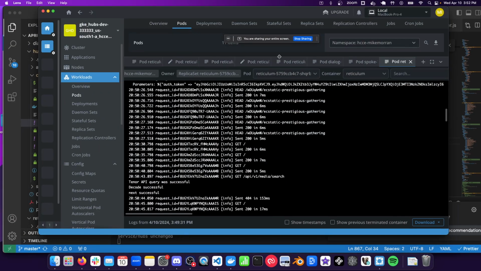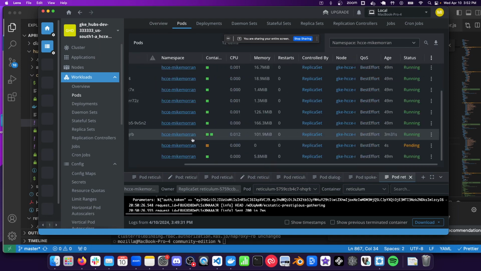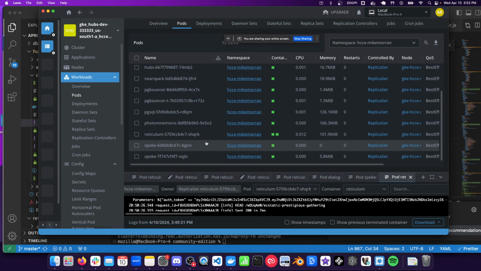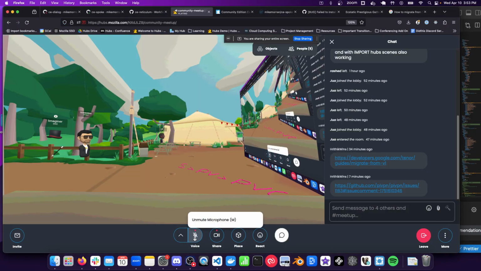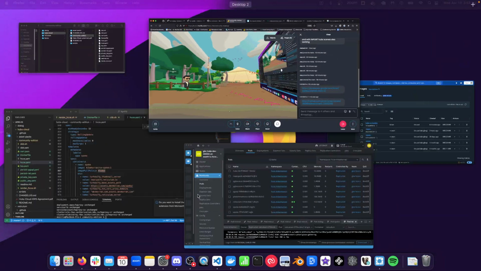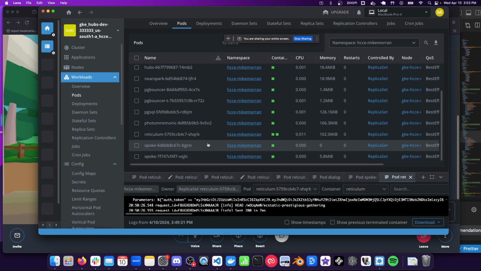Gonna apply my YAML again. I should see my Spoke pod restarting. Yep, Spoke, a new pod is rolling out. My old one should be gone once that is finished. I'm sorry, folks. I'm gonna take a quick sip of water. So my Spoke pod has updated. It looks like my old one is terminating.